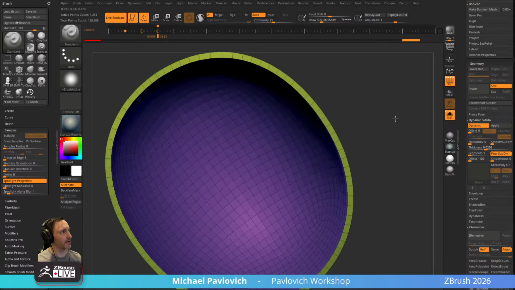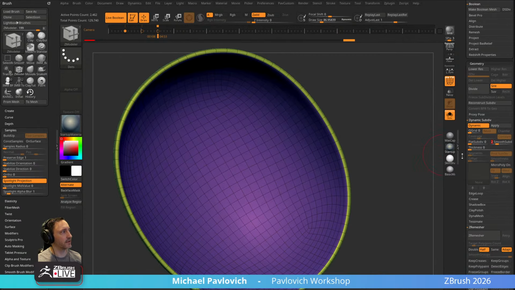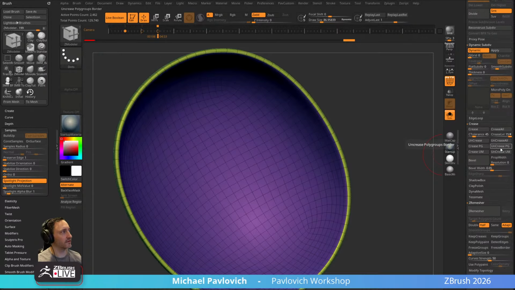That's about right. It's actually a little bit thinner in my reference, but I don't want to make it too thin. So we'll say dynamic apply. Now, if you turn dynamic back on, it'll add more thickness. We don't want to do that, but we do want to turn on smooth subdiv again. And in this one, we'll go in here to crease PG. That'll keep our edges creased.